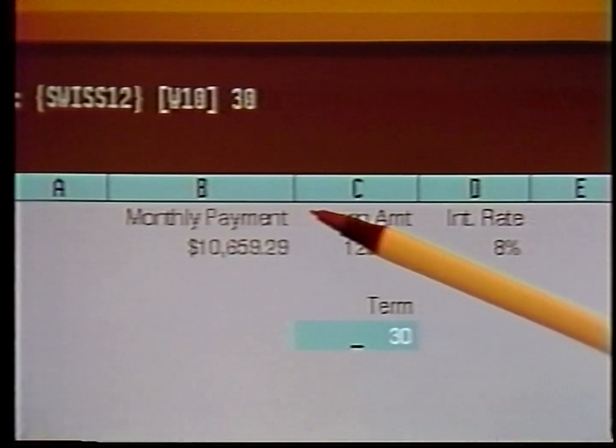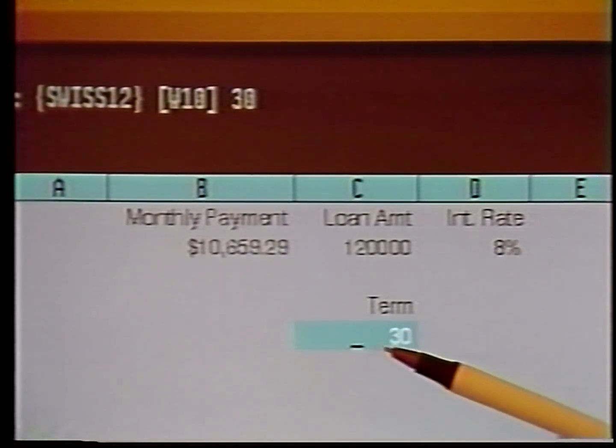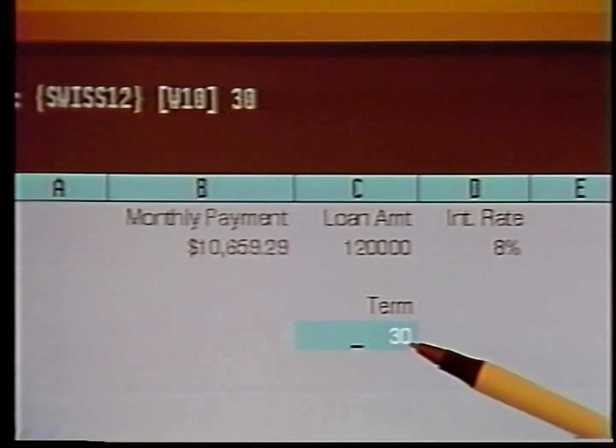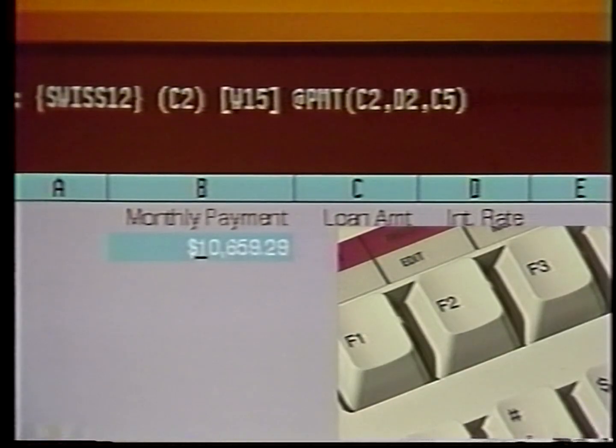So to get a monthly payment, you need to divide the interest rate by 12 to get a monthly interest rate, and you need to multiply the term, 30, by 12 to get the number of months in 30 years. So the way we multiply and divide in a formula is to use symbols. Let's go back to the formula cell, and what we need to do is divide the interest rate by 12. So we need to edit this formula, and remember, we edit a formula by using the F2 key. Press F2.